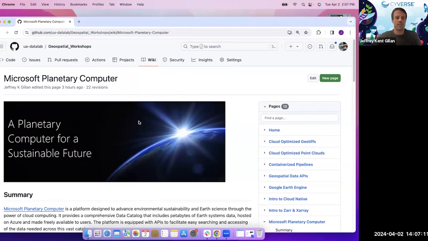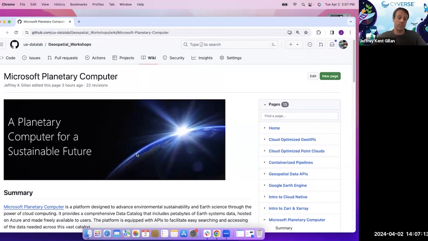Okay, Microsoft Planetary Computer. Last week we talked about Google Earth Engine. This is a similar concept, but we have the tech giants fighting it out over who has the best geospatial cloud computing system. I think the trophy still goes to Earth Engine. To me, that's a really standout, amazing platform.